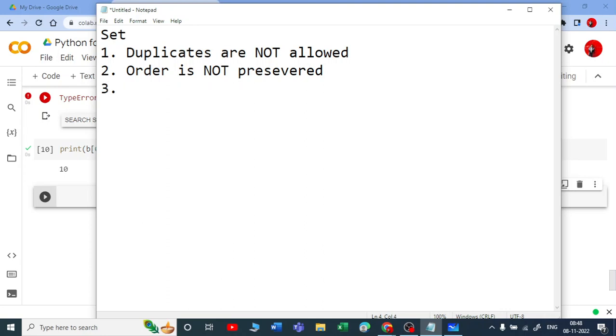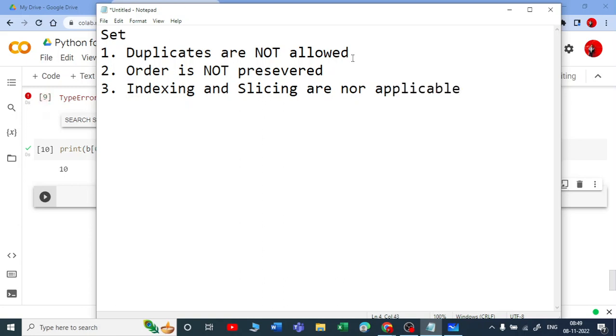Third point, if order is not preserved, your indexing and slicing are not applicable. Okay, if order is not preserved, we know that order should be there to get the index. If I call the 0th element, if I call the 10th element, if order is preserved, then only you can do indexing and slicing. If it is not, then you cannot do it.